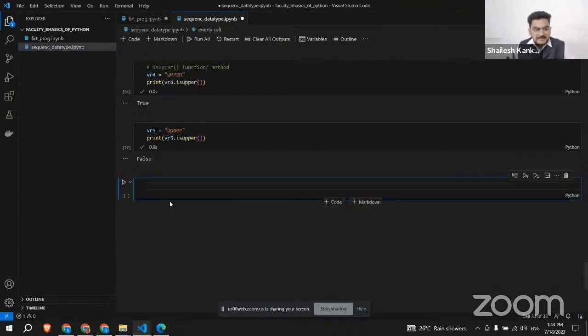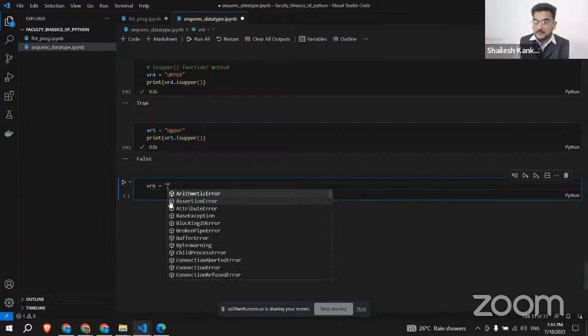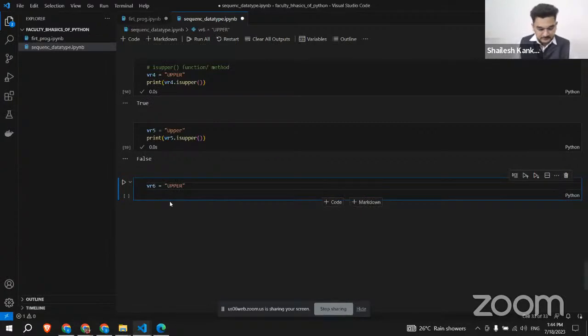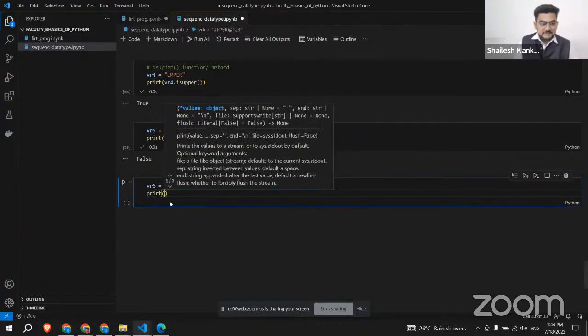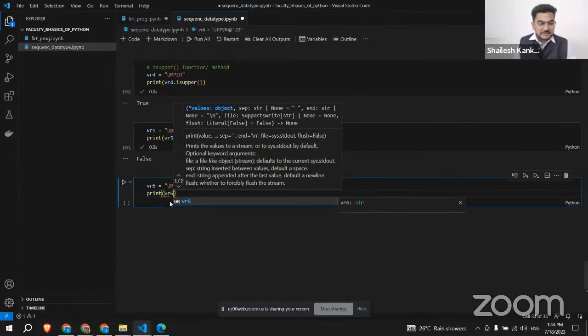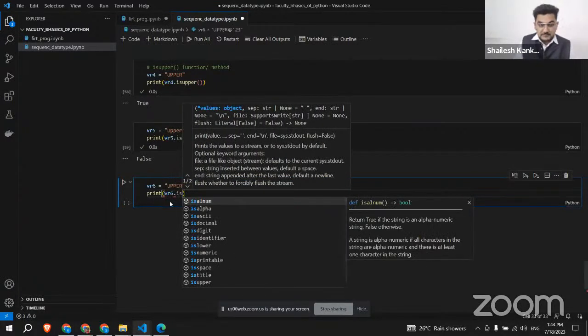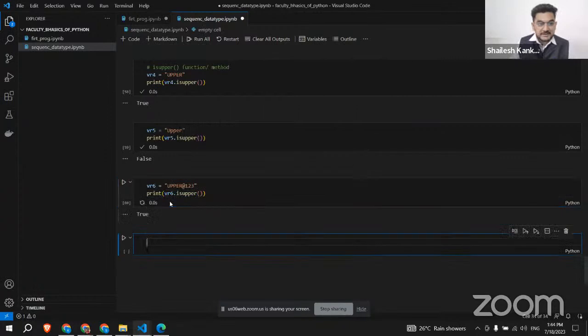Then we will take another example, vr6 is equal to "UPPER@123". We print vr6.isupper() and it will return true. It will only check the alphabets. If all alphabets are in uppercase, then it will return true, otherwise it will return false. Same as islower. Is that clear?